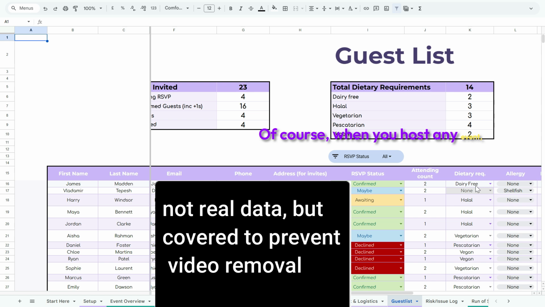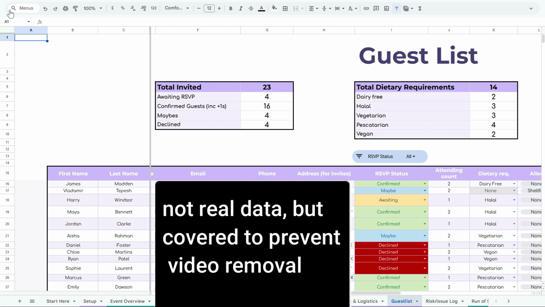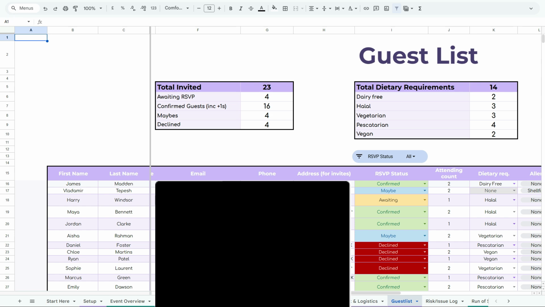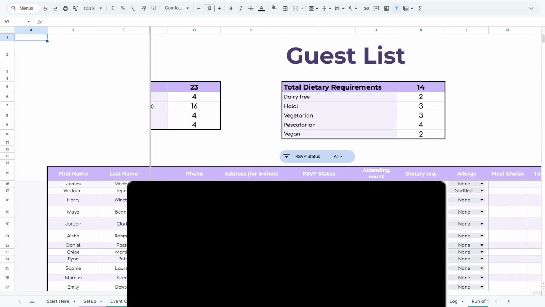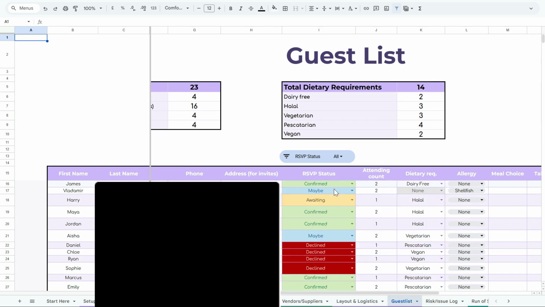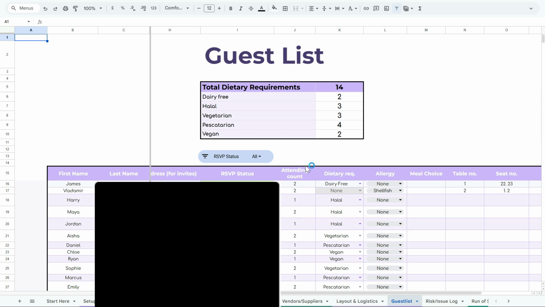Of course, when you host any event, there's going to be a guest list. Again, we have our high level summary at the top of the tab, so you can just grab any information you need quickly. So their first name, their last name, their +1s, emails, any personal details that you'll need to fill in there, their RSVP status, of course, which is the most important part, their attending count. So is it them and a +1, them, a +1 and their children? You can add that here.